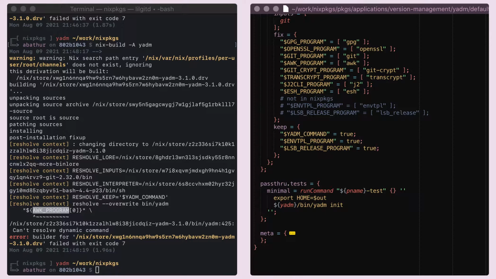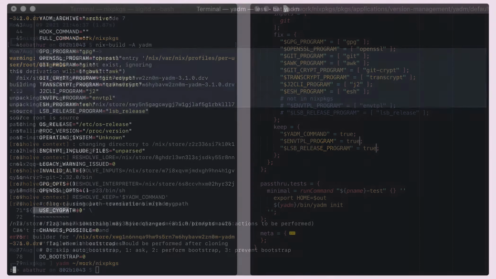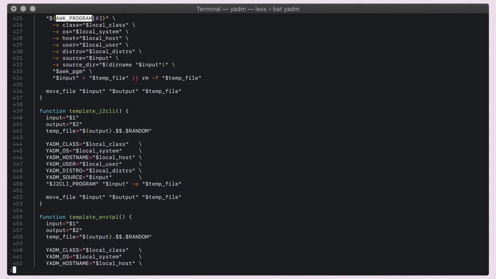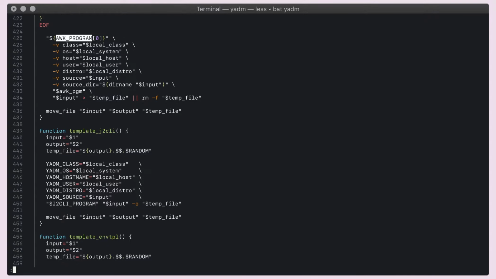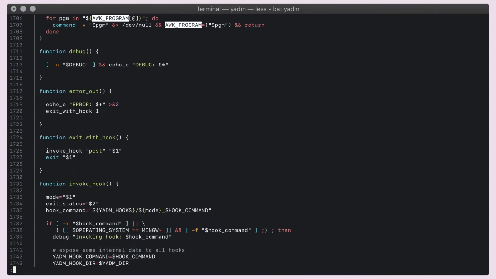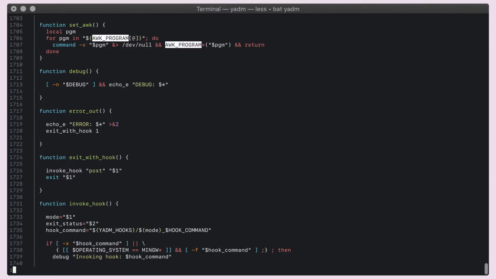I still need to take a few steps to finish this out, but first let's take a look at what the fixed directives will actually do. So this first instance of awk program is the invocation itself. And these next 2 are in a function named setAwk that will set awk program to the first value in the initial array that it can find.